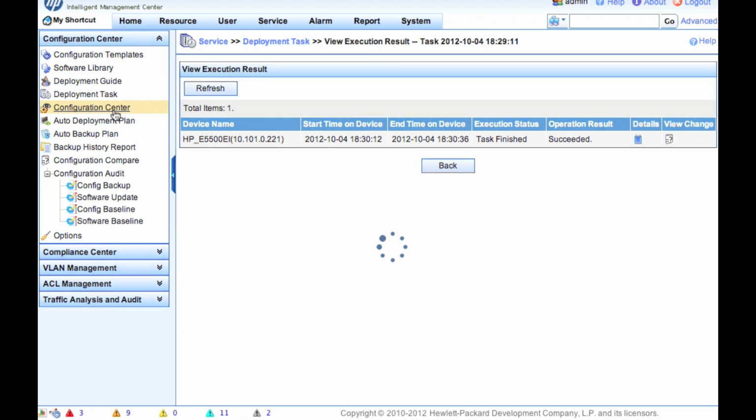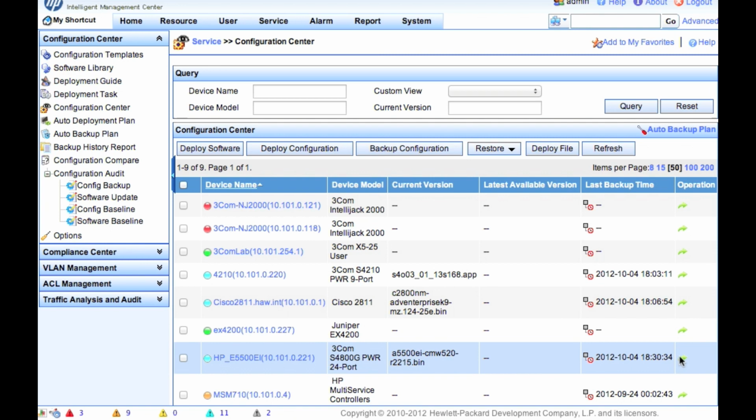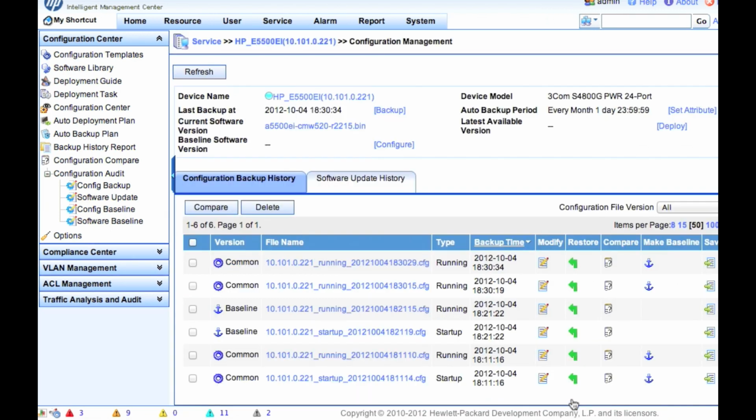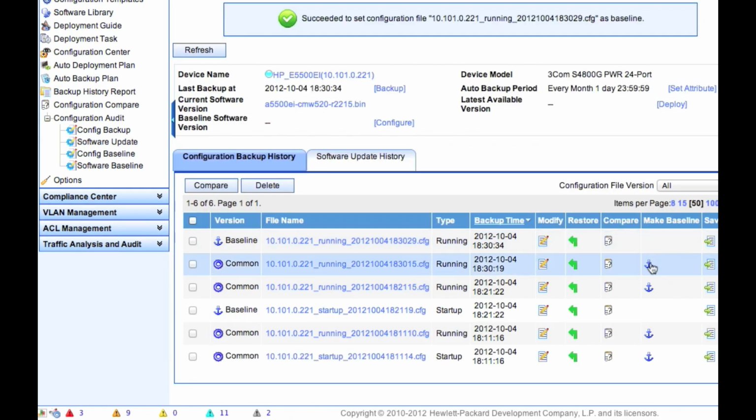So the last thing we're going to do here, as we've made a change, is go back into the configuration center for this specific device, which is the 5500EI, and we are going to change the baseline configuration. So we made a change. We changed the administrative password in the running configuration, right? And now we want to make the baseline. So this is the new last known good configuration. And again, this is important so that you know where this device was golden, okay?